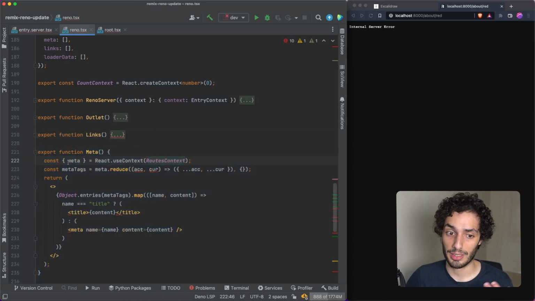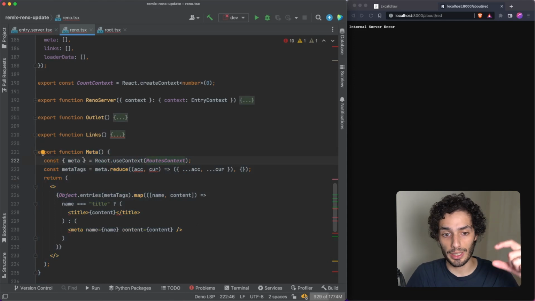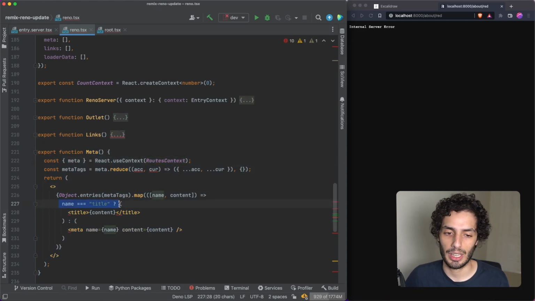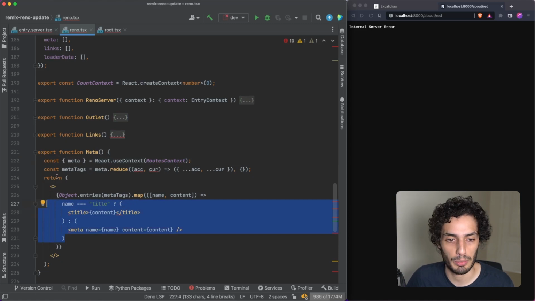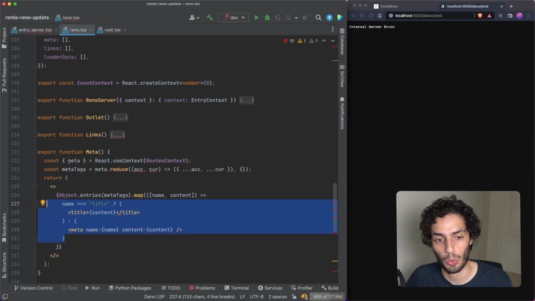Slightly more code here, because we're going to take all the meta ones and reduce them into one object. And actually, there's a slight caveat here. If it's a title, then pop in the title. Otherwise, it's a meta tag. But same concept. Just go through everything. We don't need to access each specific one.